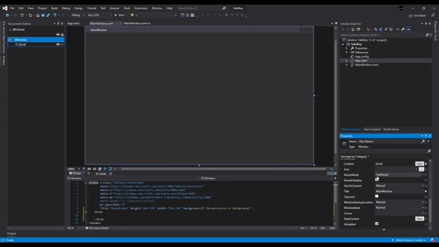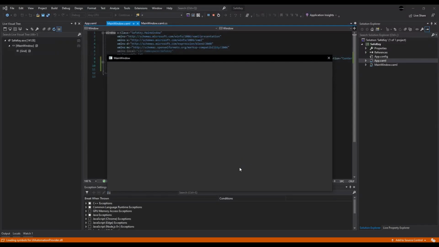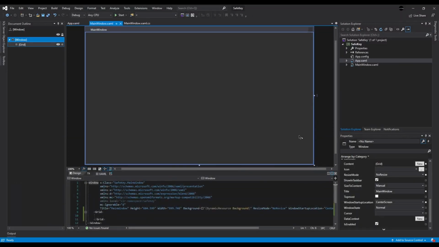One or two other things I just want to quickly do. I don't want to be able to resize it. It's up to you if you want to, but I don't want to. The title we can set in our code, and the location, center screen. So now it's always going to load up in the center. Great.